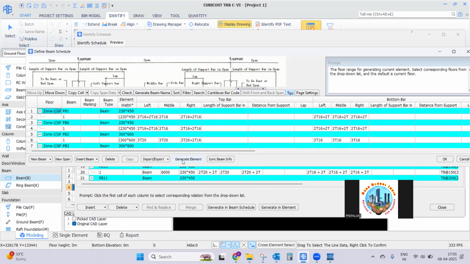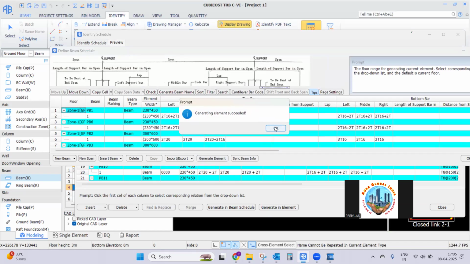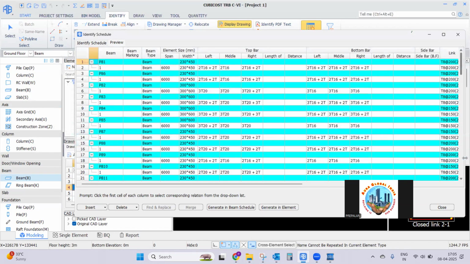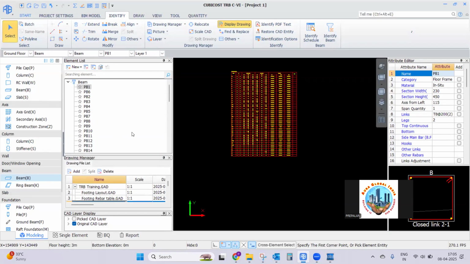So when I click, see in back side one dialog is there. So this is the final one. Here I need to generate an element. So when I click generate element, all the beams will be generated. So you can see here PB1, PB6, PB2, like that it is generated with the rebars.